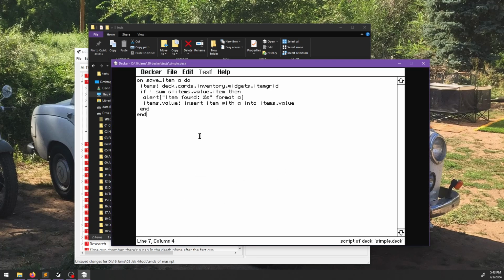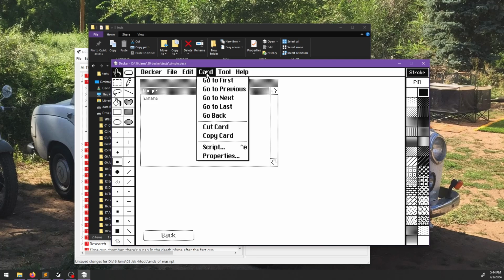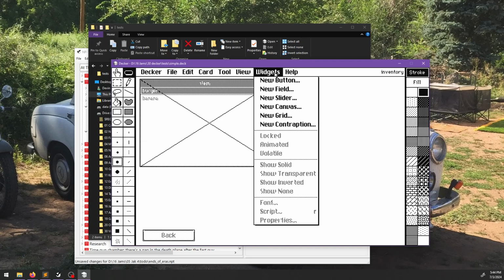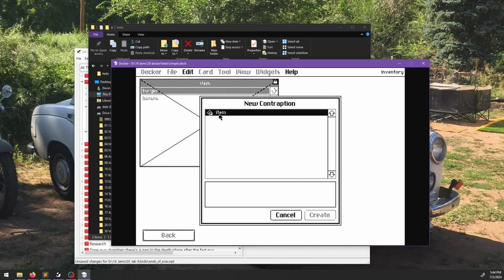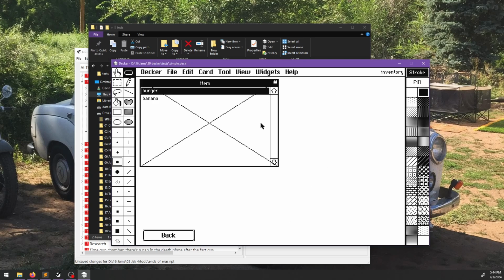And so where I learned a lot of this stuff was the creator of Decker has a bunch of tutorials and a bunch of what are called contraptions, which are basically like custom. So if we go into here, contraptions are like pre-built things that you can create yourself. So I could turn this into a contraption maybe somehow if I figured out how contraptions work.